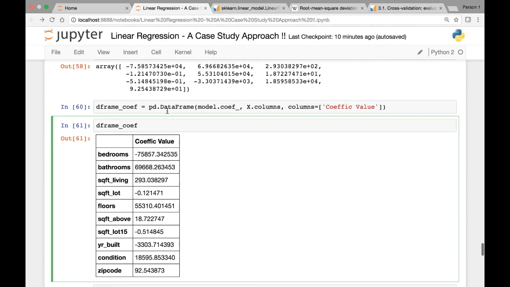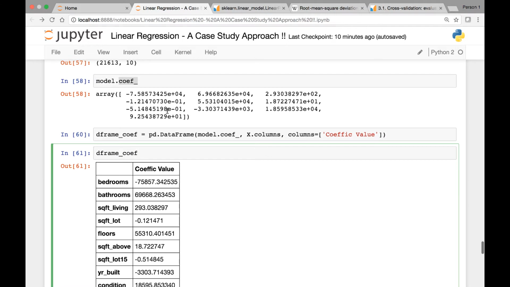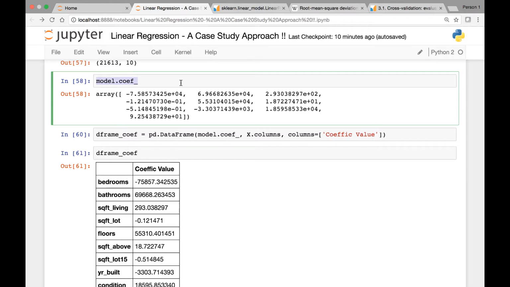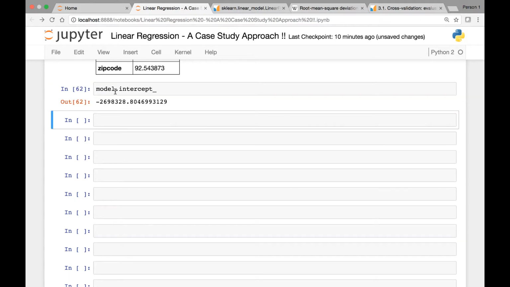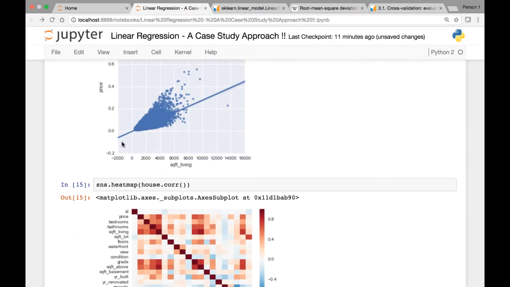Okay, and earlier I mentioned that there's a method known as intercept. So you can call the intercept method on your model to see where your linear regression line crosses the y-axis. That's the y-intercept. So model.intercept_, that's the method name, intercept underscore. The value is negative 269,000. So that's where this line crosses the y-axis.